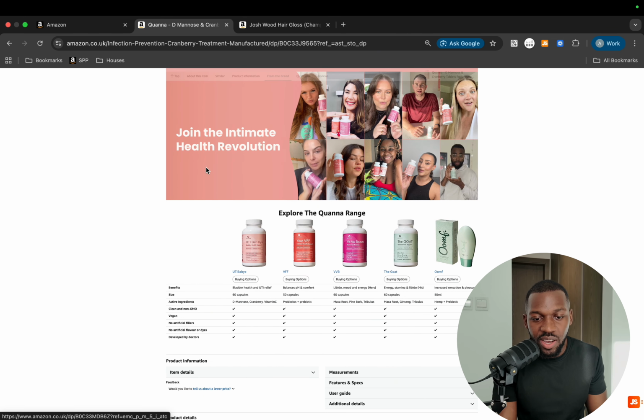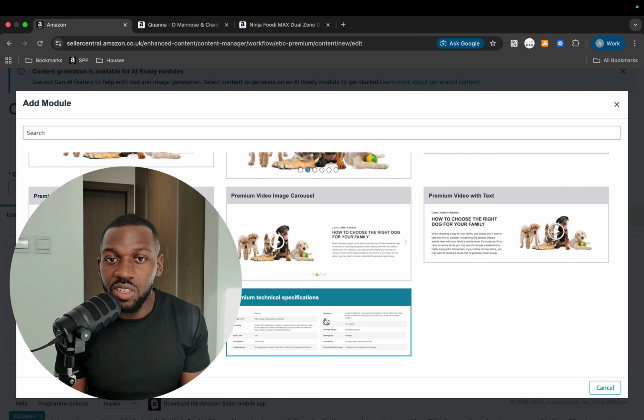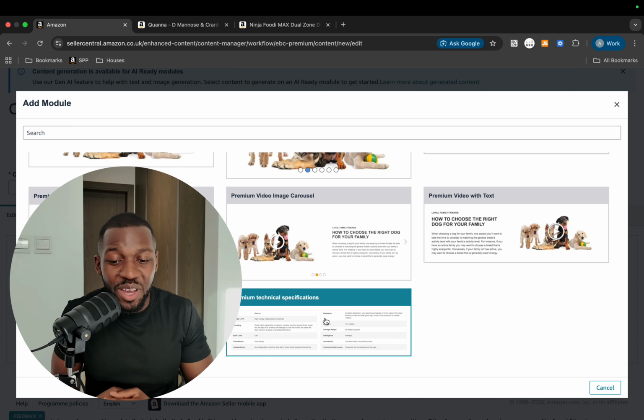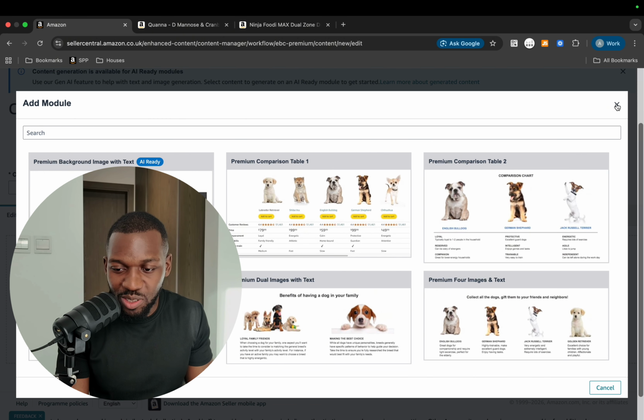And then what we saw for Ninja as well, where you can put some text for people to learn more. So it's a lot better. You can add some technical specifications as well. It's a lot better than, you know, having usual A+ content on your profile. In 2026, come on, who wants to be using normal A+ content? So A+ premium is the way to go.